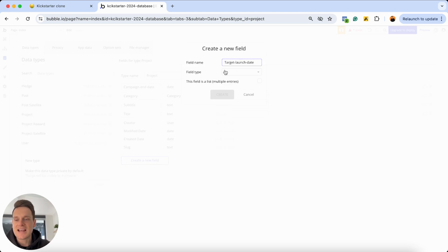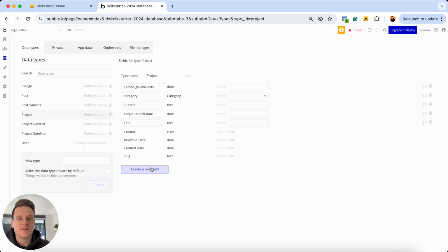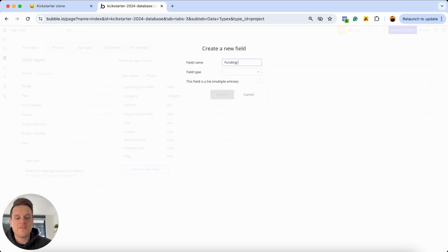So this is the date in which the project will launch to the general public and everyone will receive their rewards. And this field type is going to be, once again, a date. I will create that. Then from here, we're going to determine the funding goal. So this is how much money someone is hoping to raise for this Kickstarter project. And for this field type, this will need to be a number. So if you ever want to perform a calculation or display a number, I would recommend using the number data type here. So I'm going to create that.